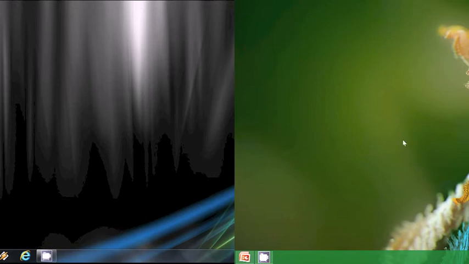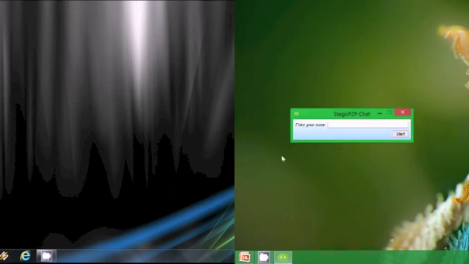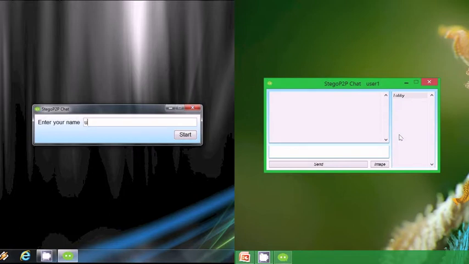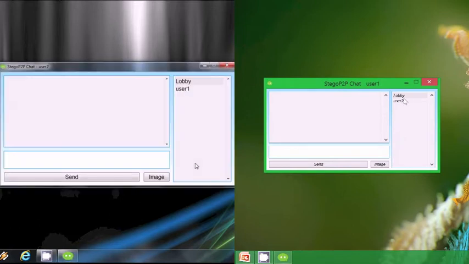Now I'm going to show you a demo of the application. At first it starts by asking for the user's desired name. Here is the list of the available users, and the first entry is the lobby chat. In order for any user to send a message, at first he needs to select an image to hide the message inside.